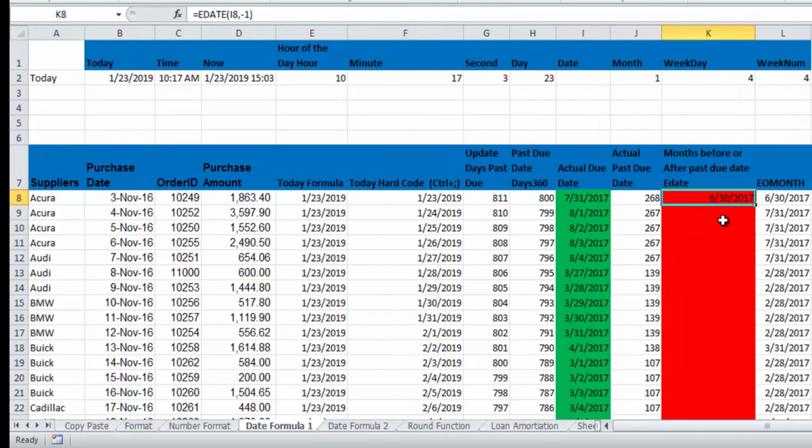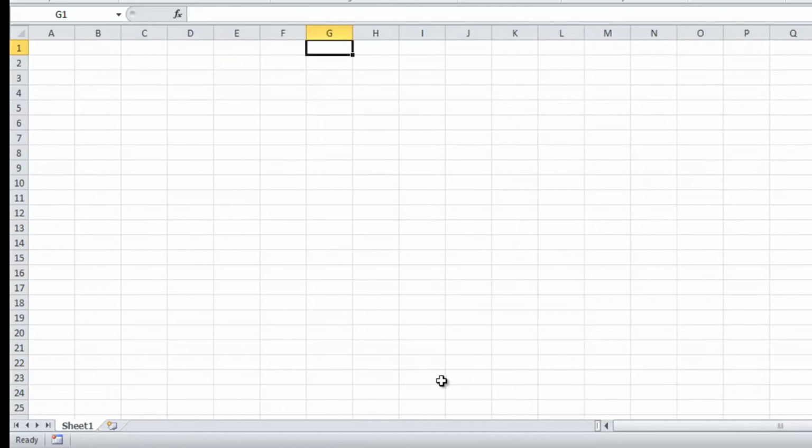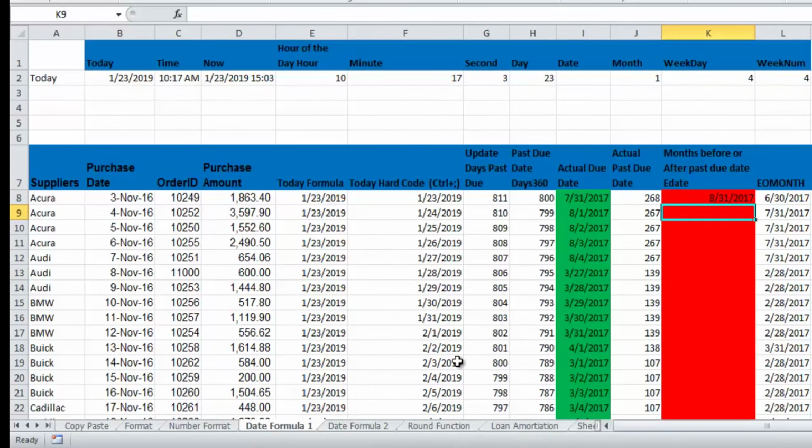Now when you press enter, you can see Excel giving you that a month before the due date for the payment of this particular car is 30th of June 2017. Now if I want to see a month after the due date of the payment of this particular car, Excel displays 31st of August 2017. But we are interested in knowing a month before the due date.